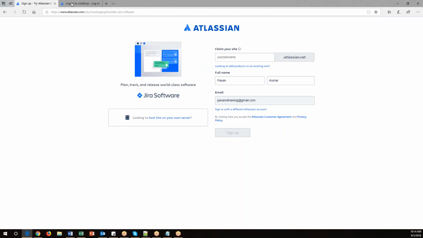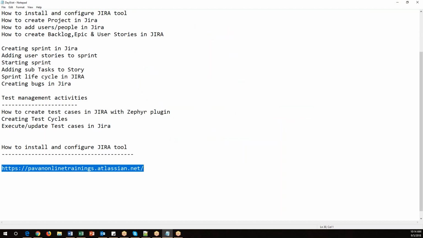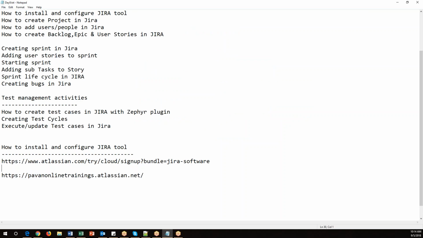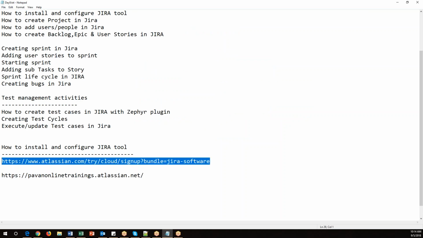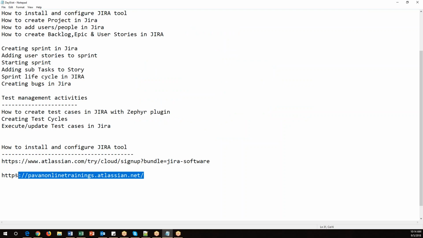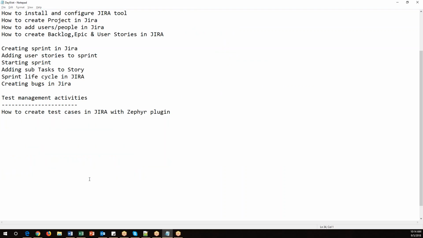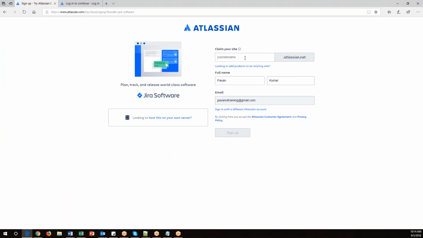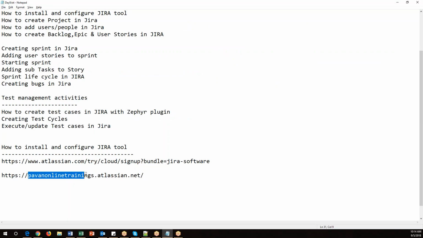Just go to the website. I will give you the direct link here. Go to this link directly and then do the sign up process. You will get a link, and activate that link. And then this name is very important. As I said before, whichever name you have provided, the link will be generated with that name. So I have given this name, and that's the reason I get a URL like this.